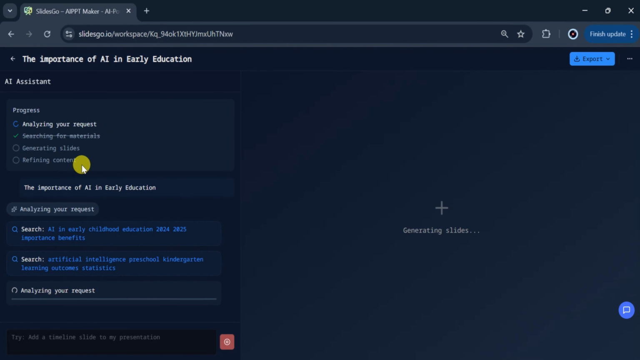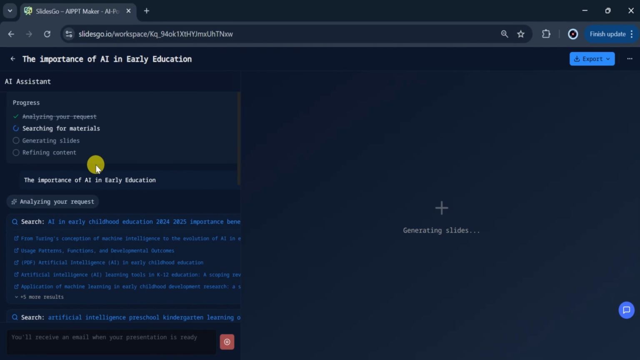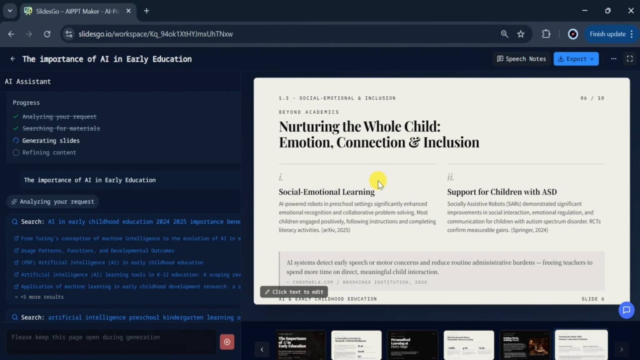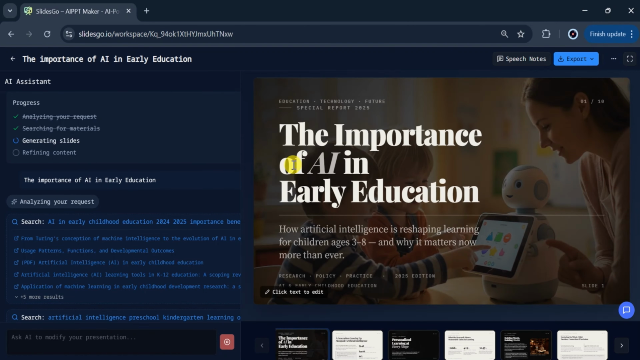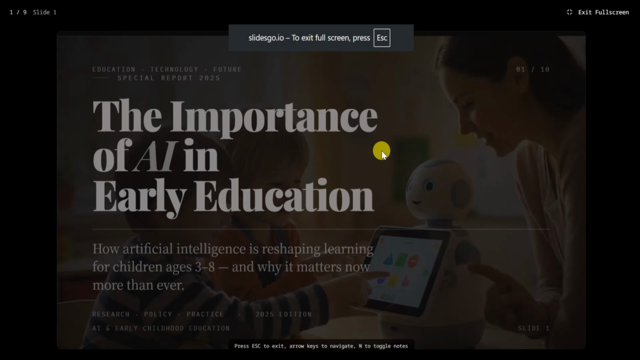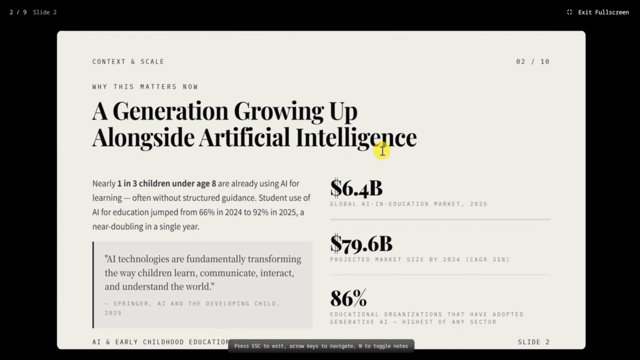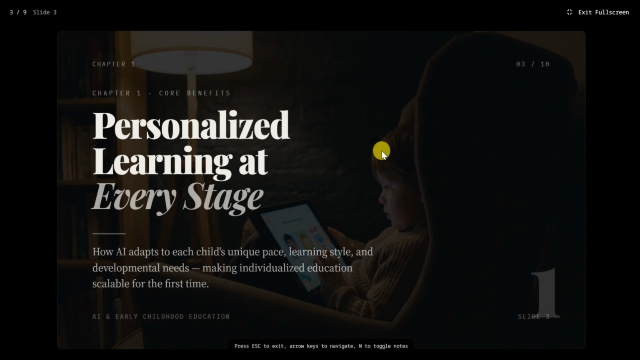First, it's going to scan our prompt, find the most relevant information, generate the slides, and then refine the content to make the presentation look polished and well structured. While that's happening, this is also a great moment to show a quick montage of the different templates and styles available, so viewers can see the variety they can get from the same tool. And there we go, the presentation is ready. That's honestly impressive. We created a complete presentation just by describing the topic in one prompt.